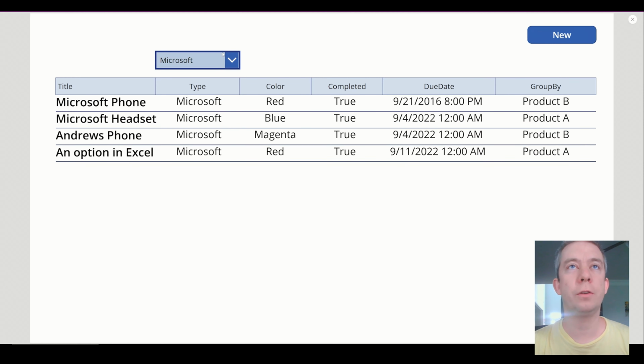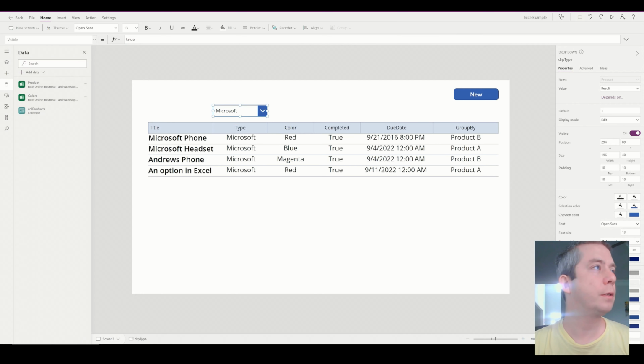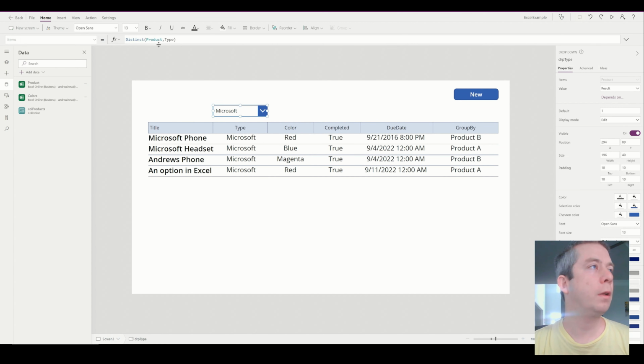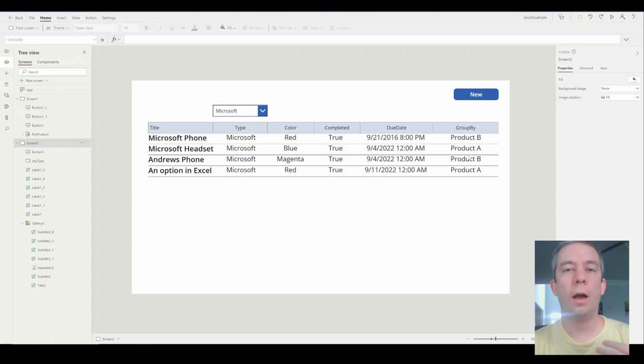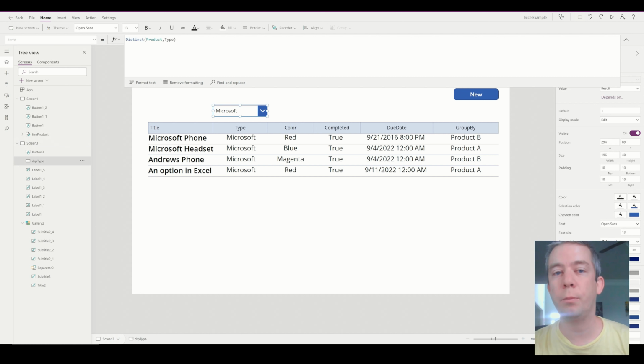So I'm gonna go here to Power Apps and in my dropdown, let's go to my dropdown. In my items, I have distinct product type, right? So that's pulling in each of the products that we have. Let's create a collection here. So I'm going to go to the OnVisible of this page. And what I'm going to do is I'm going to create a collection. And it's going to be based off the distinct product type, right?